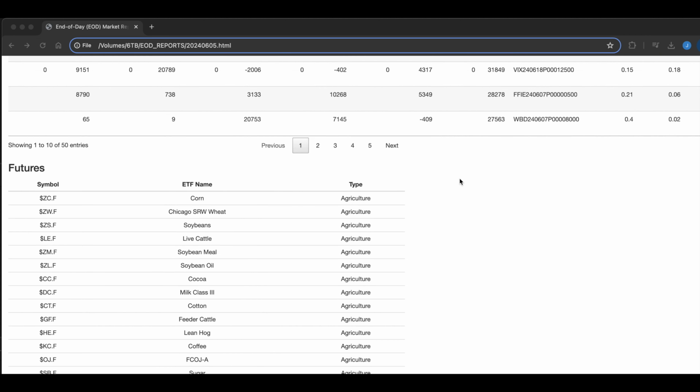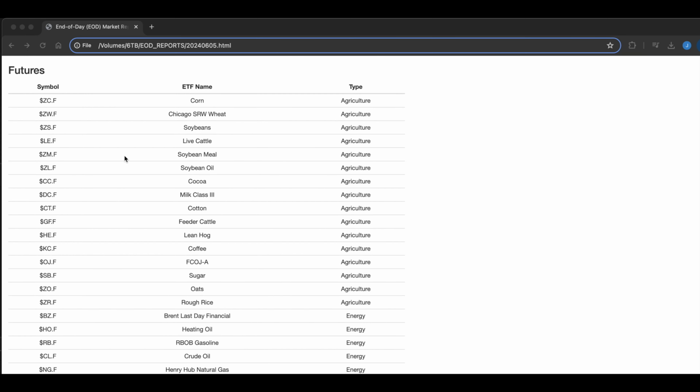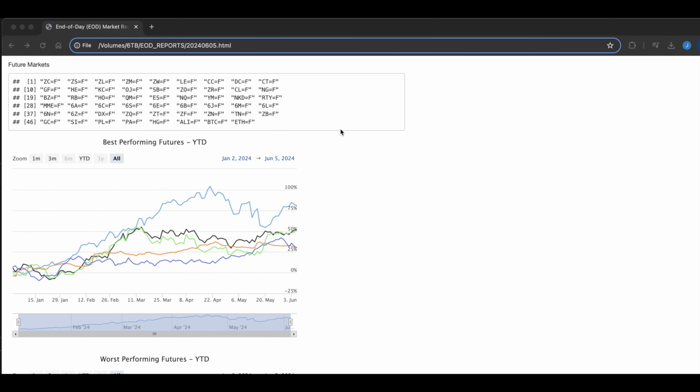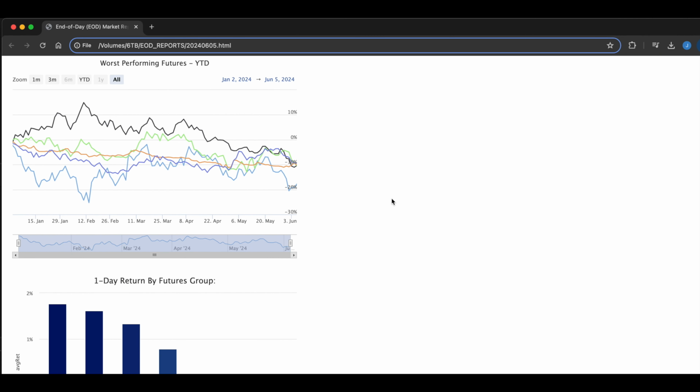We now have a chunk for our futures. So I list the symbol, their name, and their types. And I want to keep track of the year-to-date performance. So we download that data from Yahoo Finance, and we track the best performing futures year to date versus the worst performing futures year to date.